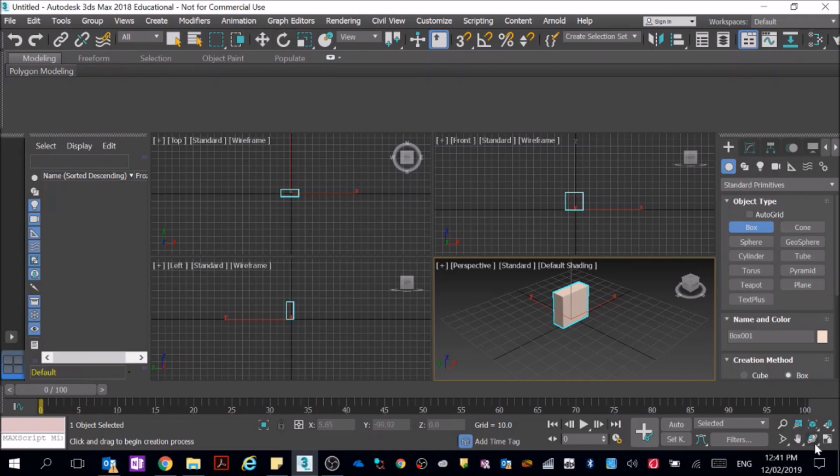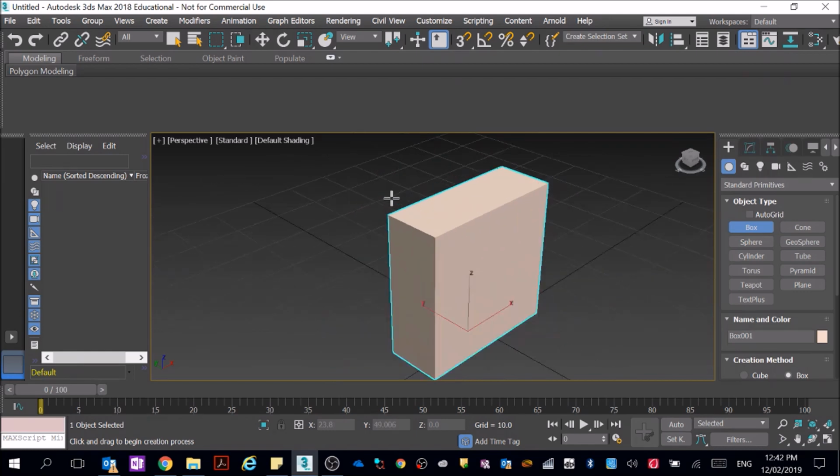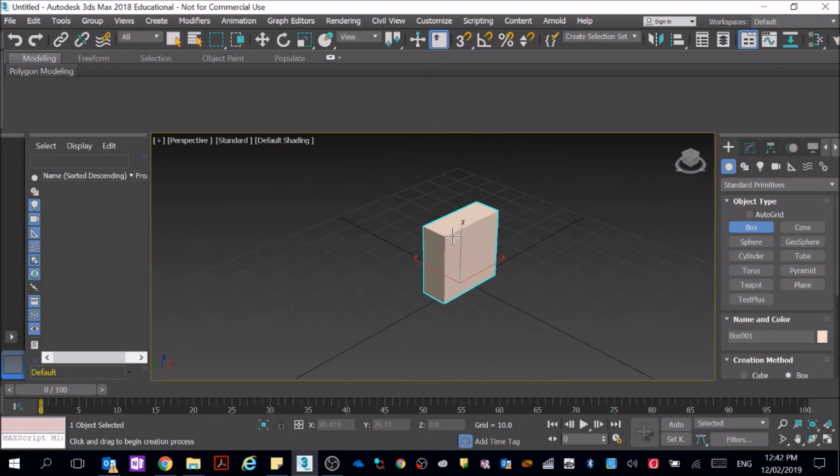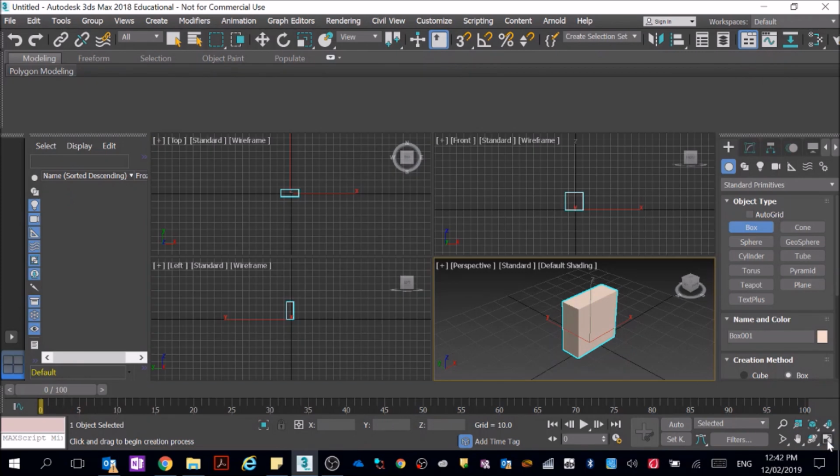So far so good. I'll toggle between these viewports and see that's a simple box. But we're going to see how we're going to convert that into a simple padlock. So let's toggle again.